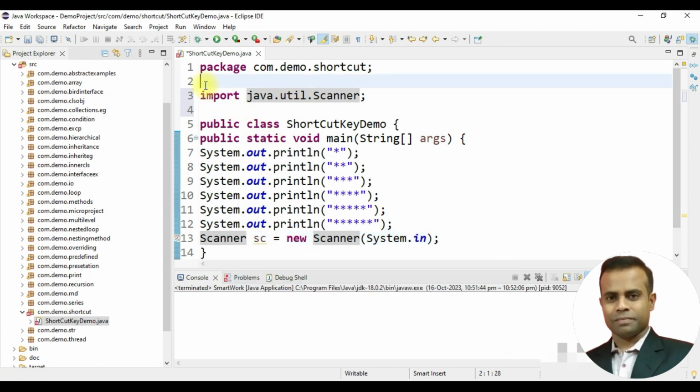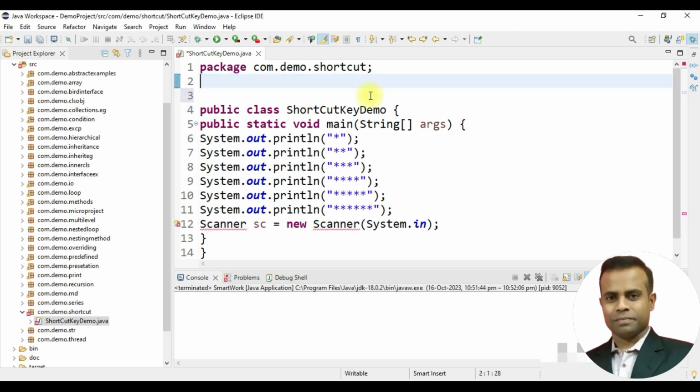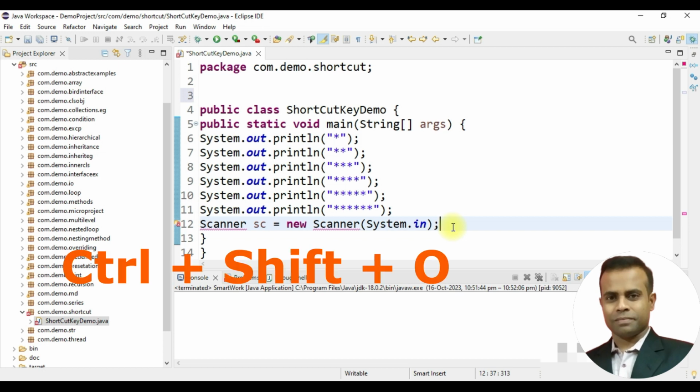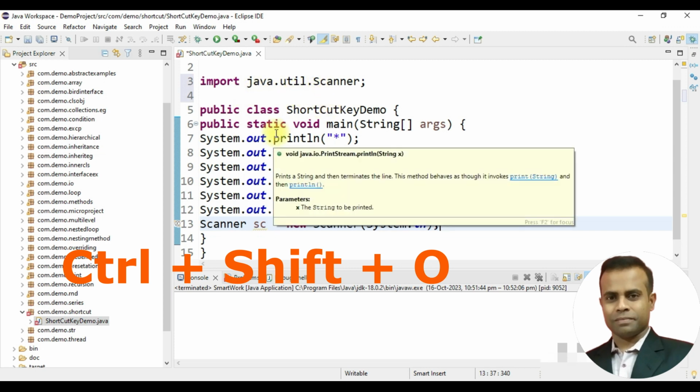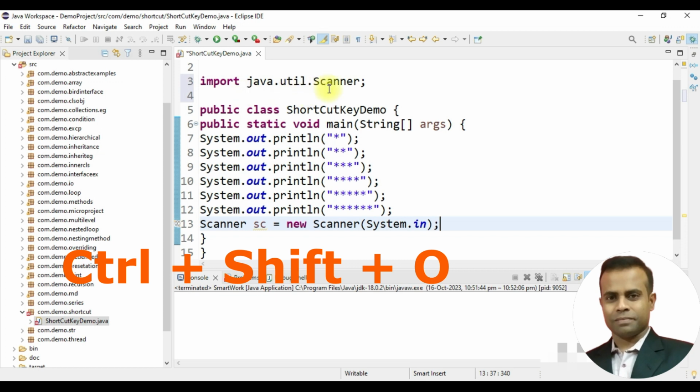But instead of doing it this way, we will use a shortcut key. What is that shortcut key? You have to press Control Shift O for organize your import statements. So press Control Shift O. Let me press that one and you can see that it automatically comes here. So Control Shift and I am pressing O. So you can see the import statement automatically comes here. Okay, so what this Control Shift O does is organize your import statements. Sometimes what happens, you face some error because your import statement is not there, so you simply use Control Shift O and it will automatically import that one.